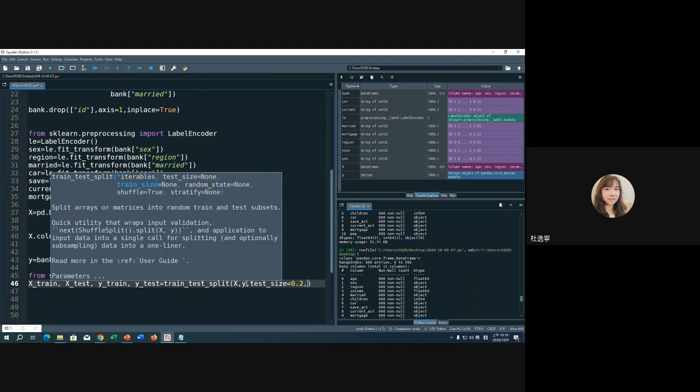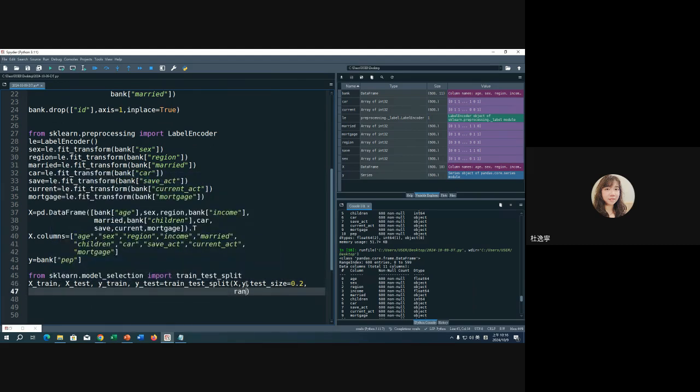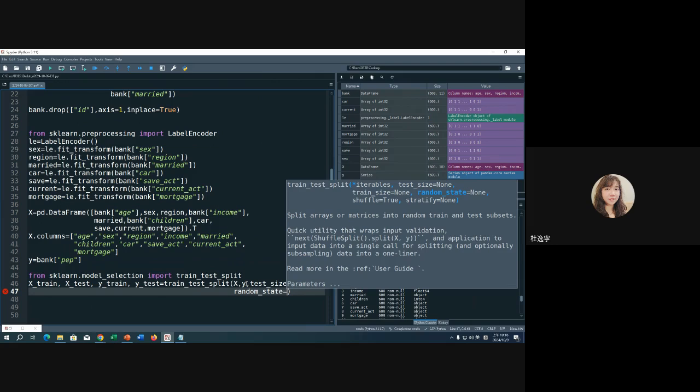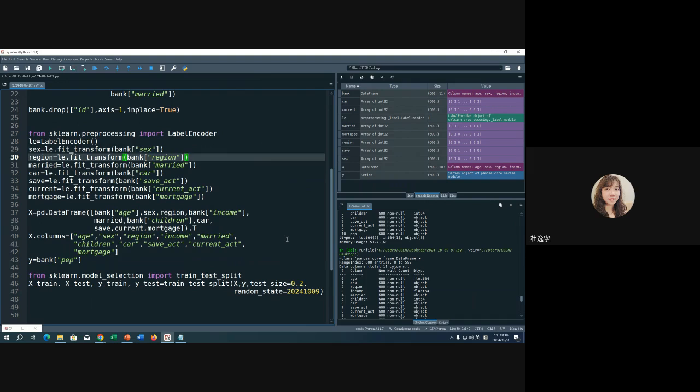Then, because every time it needs sampling, right? So it will have a random seed. 这个会有随机参数. The random seed we use is the random state. I use the number here because today is 2024, and we use 2024-09. Yeah, it could be anything, but today we just make sure we are the same. So we use this number and we execute.